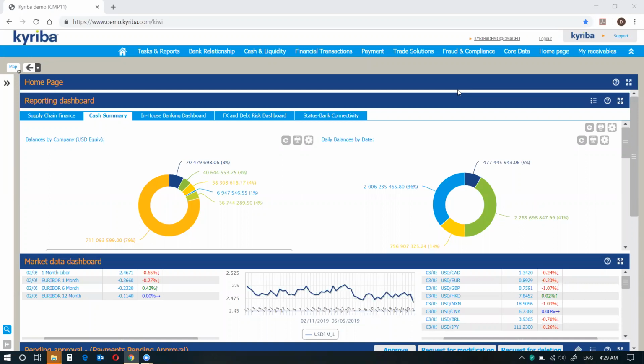Today I'm going to show you how to generate a payment through Kyriba and how it is easy and super intuitive and only will take you about 1 to 2 minutes.